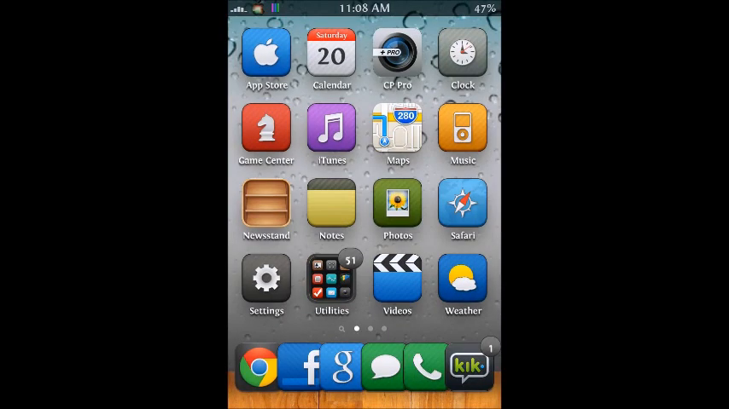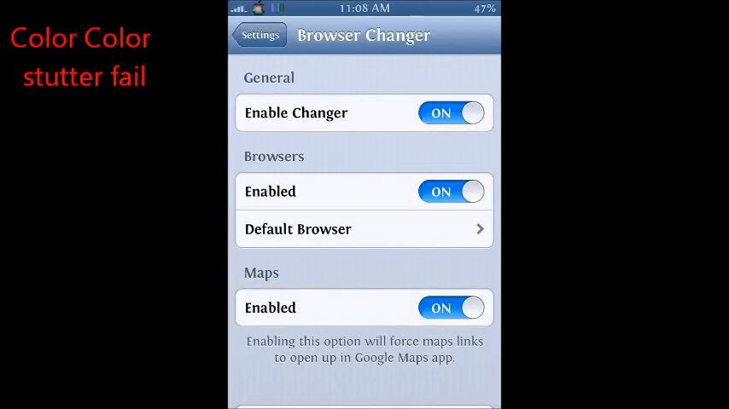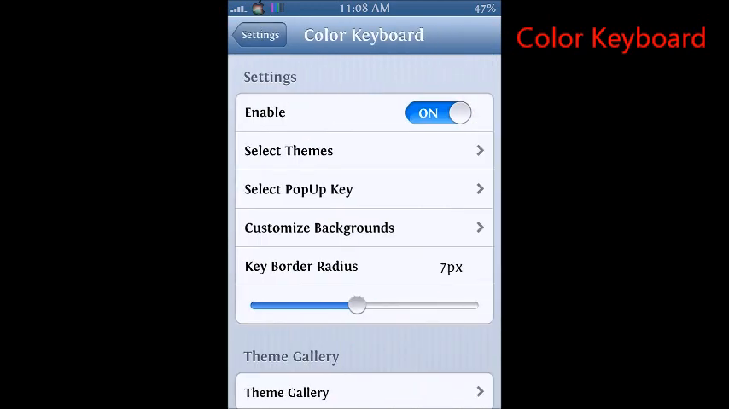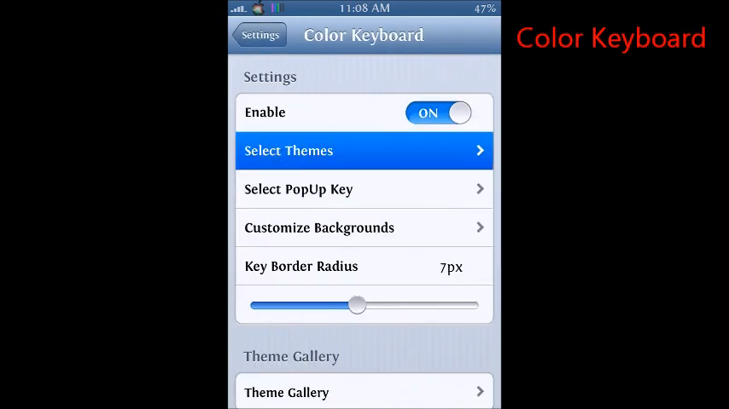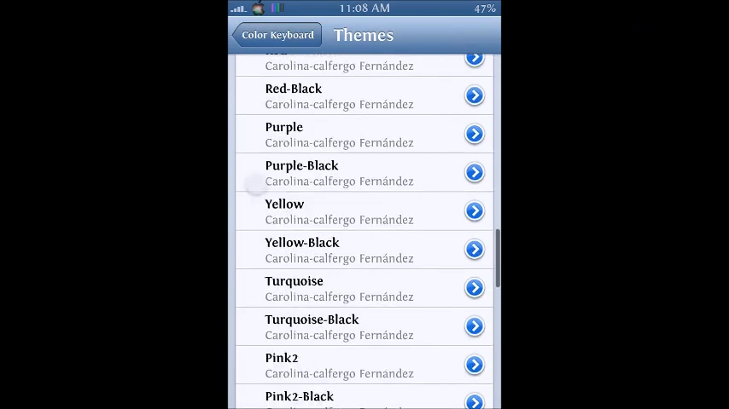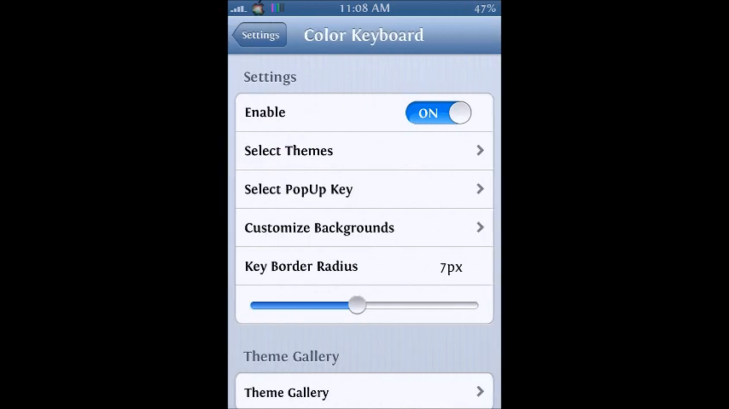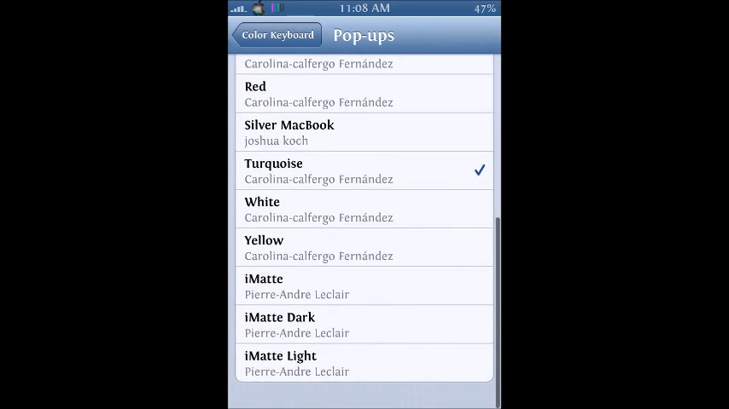All right, the third tweak I want to go with you guys is color keyboard. And what color keyboard does is it lets you customize your keyboard. You can select the theme of it. They have lots of themes that you can choose from. Mine right now is black and turquoise, and it looks really cool. I'll show you in a minute. You can select the pop-up key, which I have on turquoise, I believe. Yep.